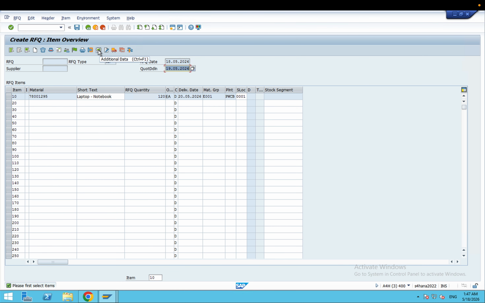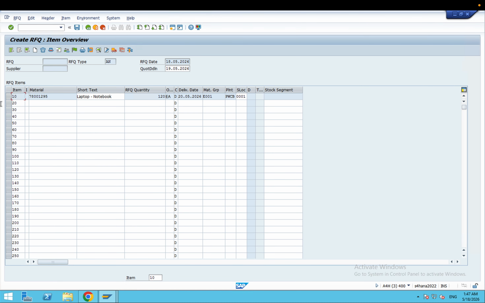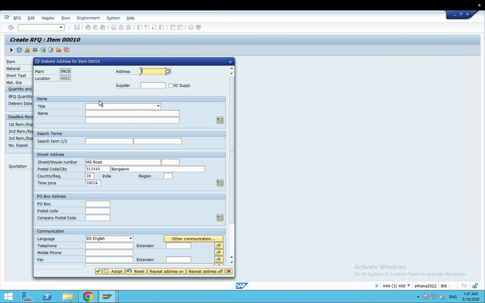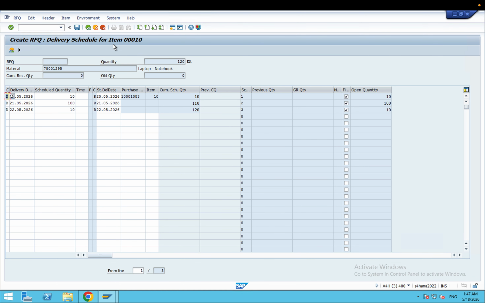Then additional details. If you go for additional details, you can see planned delivery time, how much time it takes, net weight, gross weight and all, Incoterms and all you can maintain here, quantity. Then you can go to text, item text also you can do, and you can see the delivery address, plant address and storage location address here. Now go to delivery schedules, we have maintained multiple delivery schedules here.